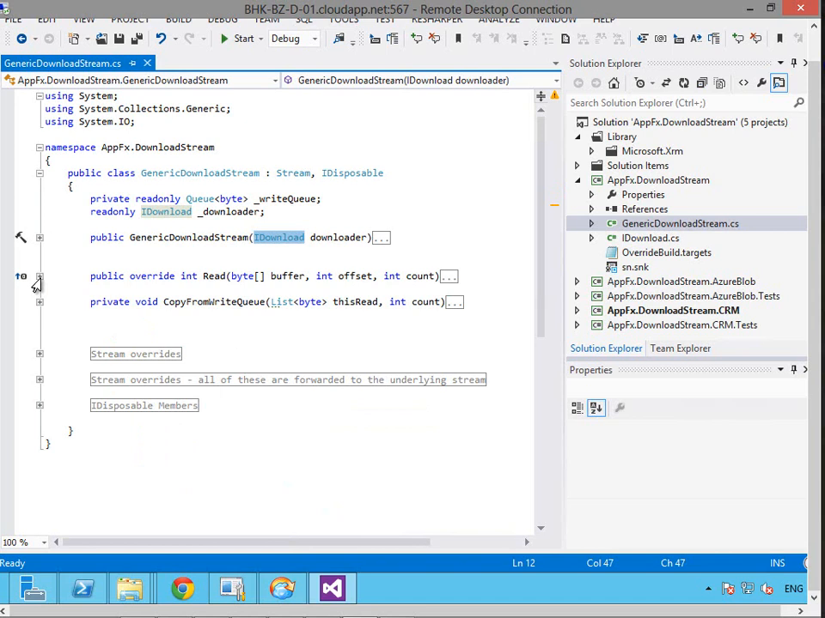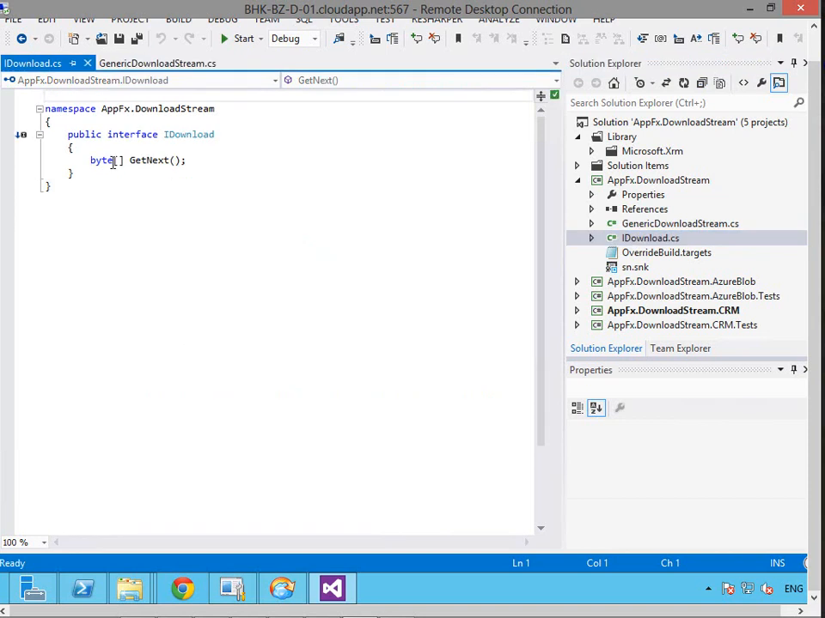So we've made this stream component a little bit cleaner, a little bit more generic, and passed in this generic iDownload interface. The interface itself has a single method called getNext, which returns a byte array.